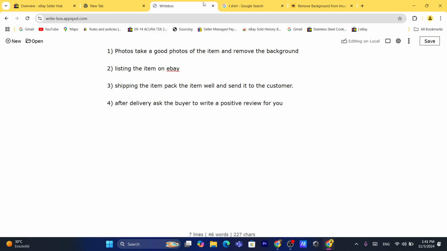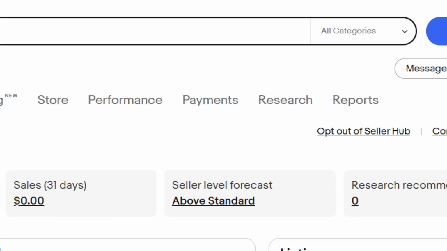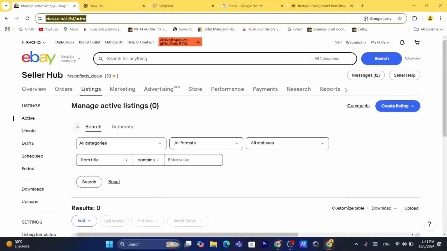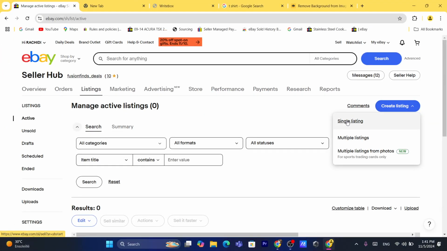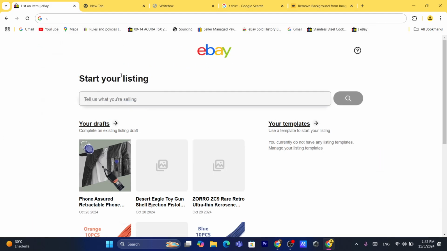So the first step, like I said, is to take good photos of the item and remove the background. And the second step is listing the item on eBay. So what you guys need to do, you want to go to eBay and click on sell. You just create an account on eBay, click on create listing, and click on single listing. After you are on this page, then you need to come up with a title.